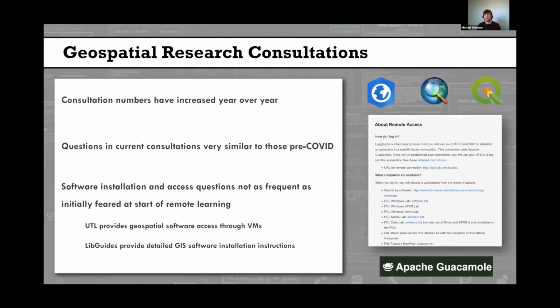Many of the questions that we've received since the start of the pandemic are actually very similar to those that we received pre-COVID. Again, how do I access or find a certain data set online? How should I develop a script to automate this process that I've developed for carrying out my analysis? How do I make this reproducible? Those questions continue to come up just as they did pre-COVID.